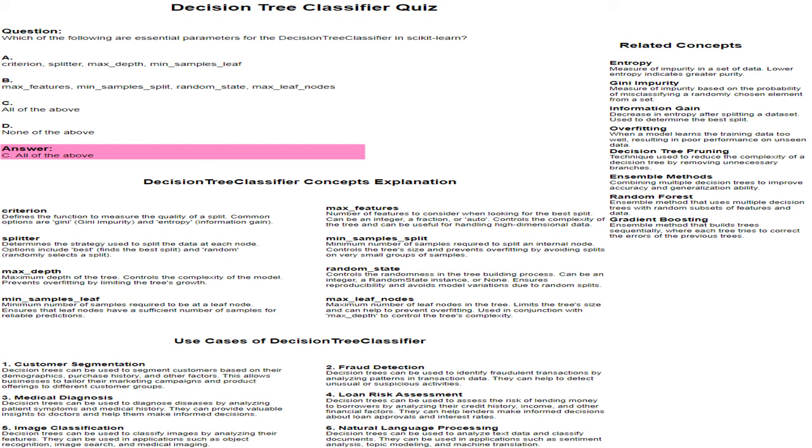C. All of the above. True. All these parameters are essential for decision tree classifier in scikit-learn. D. None of the above. False. All the parameters mentioned in A and B are essential for decision tree classifier in scikit-learn. C. All of the above.